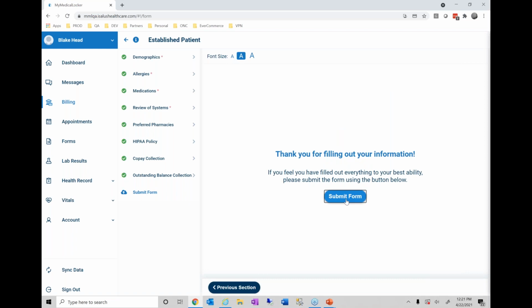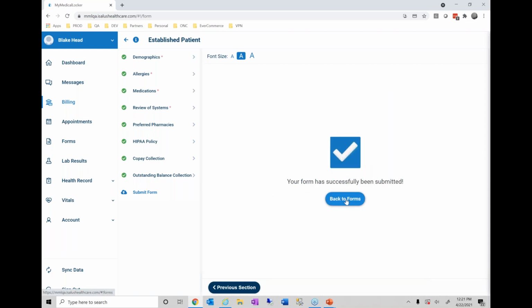And now the practice has all that information that I completed online at home. My demographics might be automatically updated. Your providers can review my allergies and med changes. We can merge that review of systems into my chart. I now have a preferred pharmacy on file. And obviously, as we're talking about today, the payments that I needed to make were also made here as well.